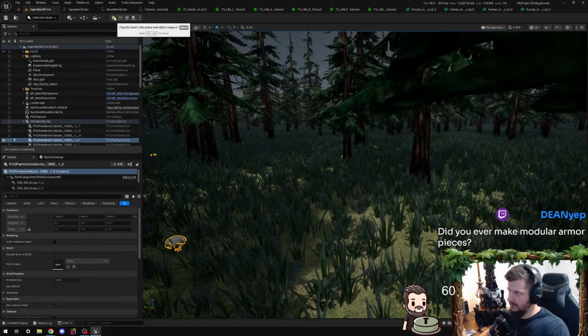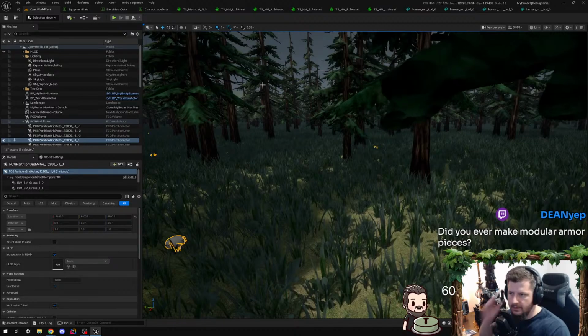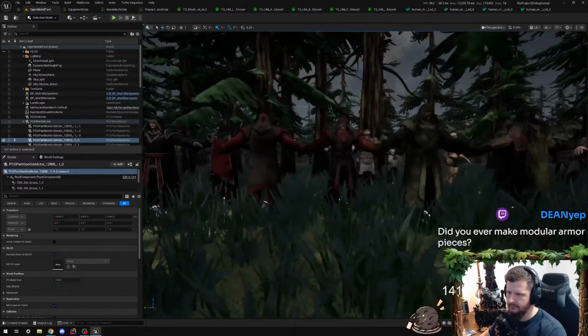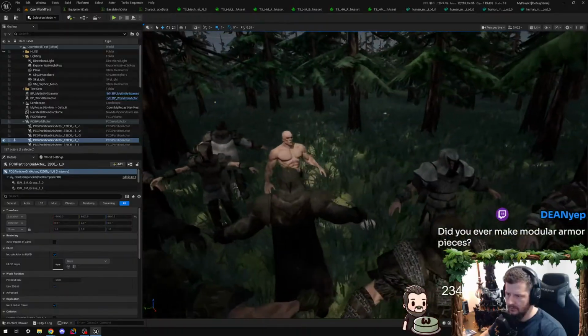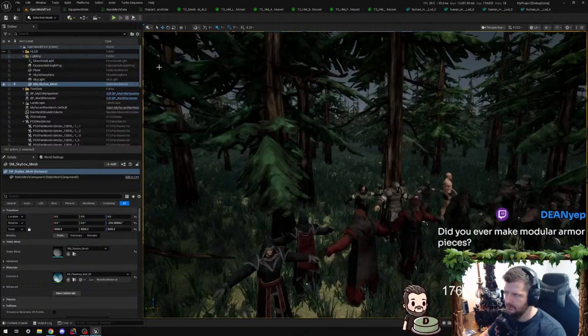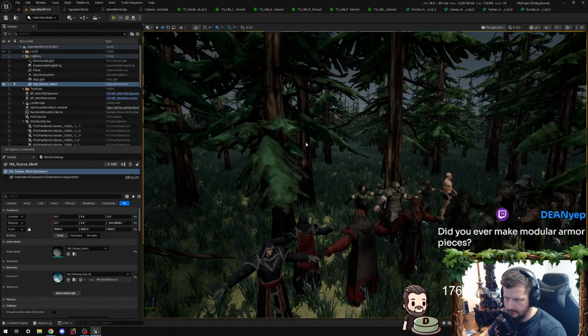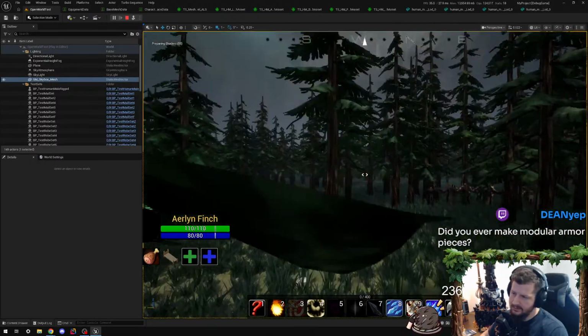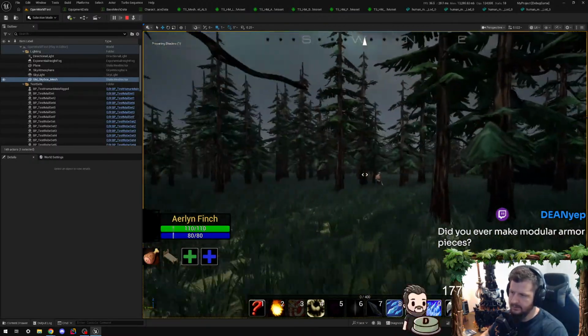Okay. Do I ever make modular armor pieces? Yeah. I got a bunch right here. Look at them. I'm working with Turbo Sequence right now. I seem to have messed something up somewhere. Okay, this is interesting.